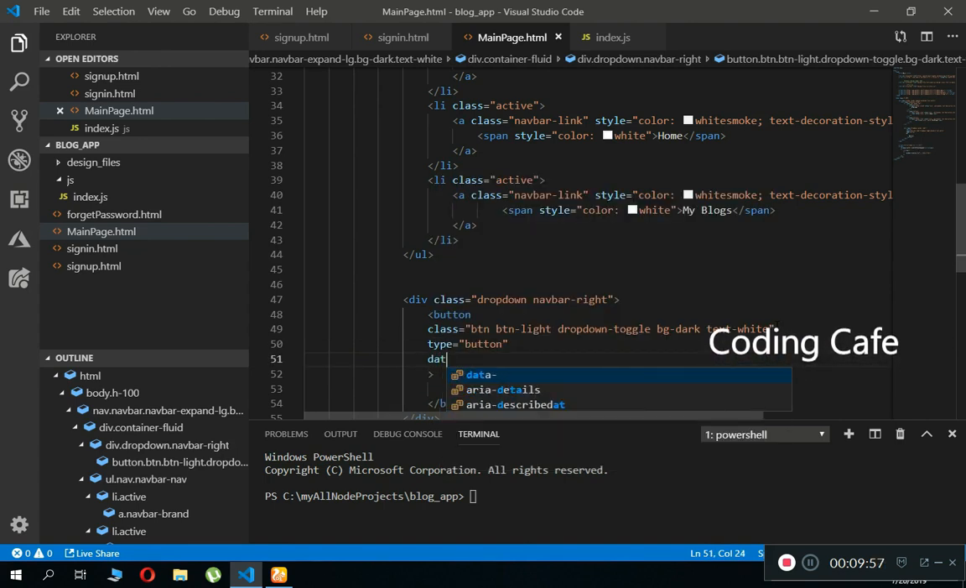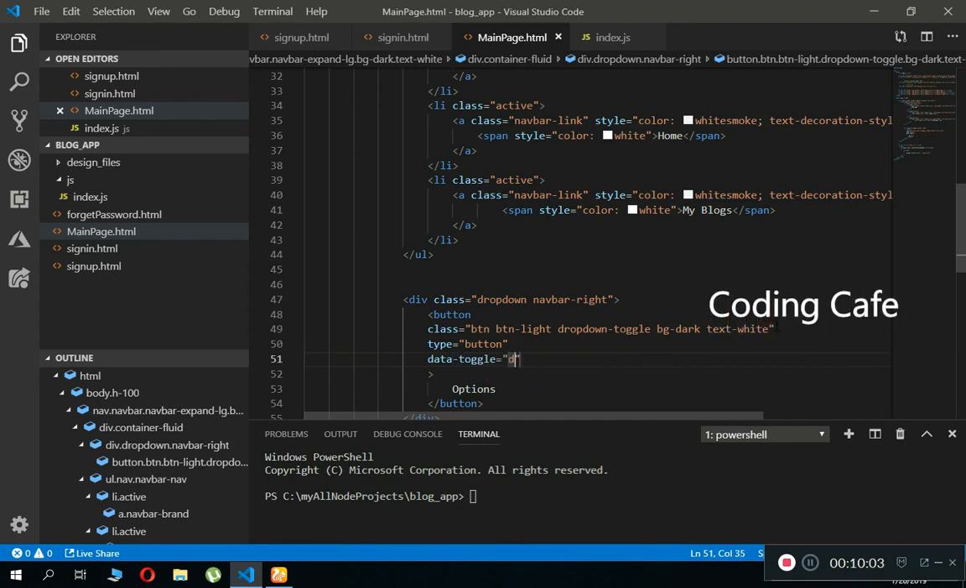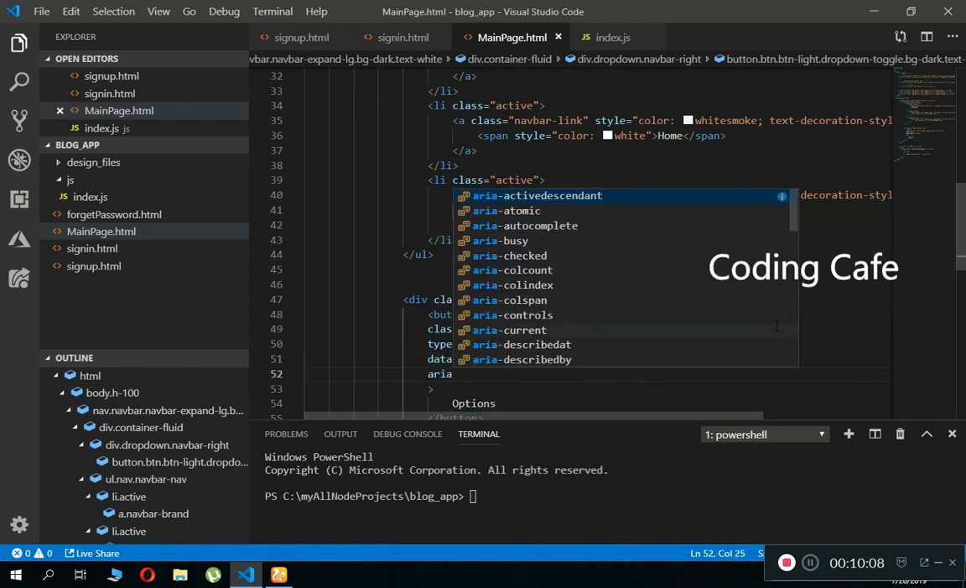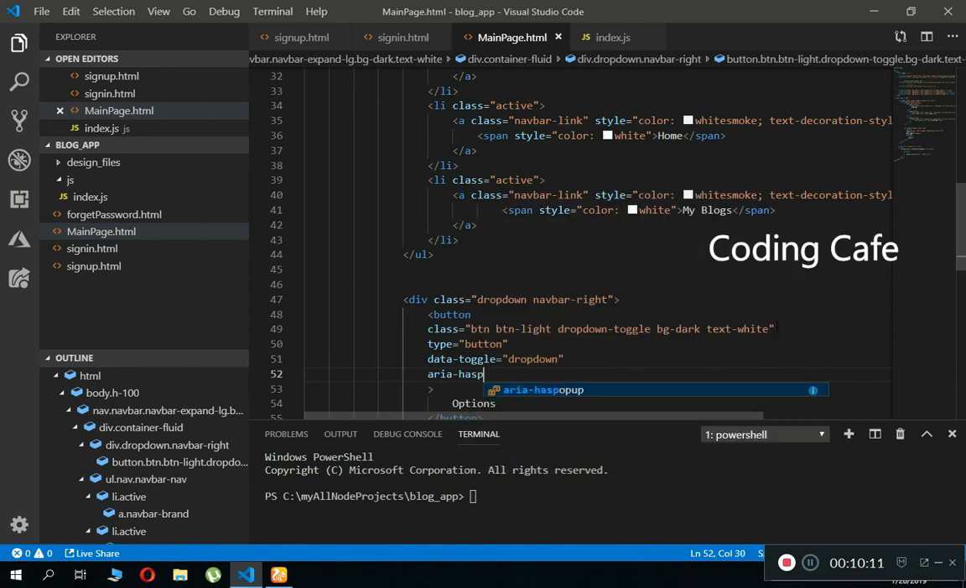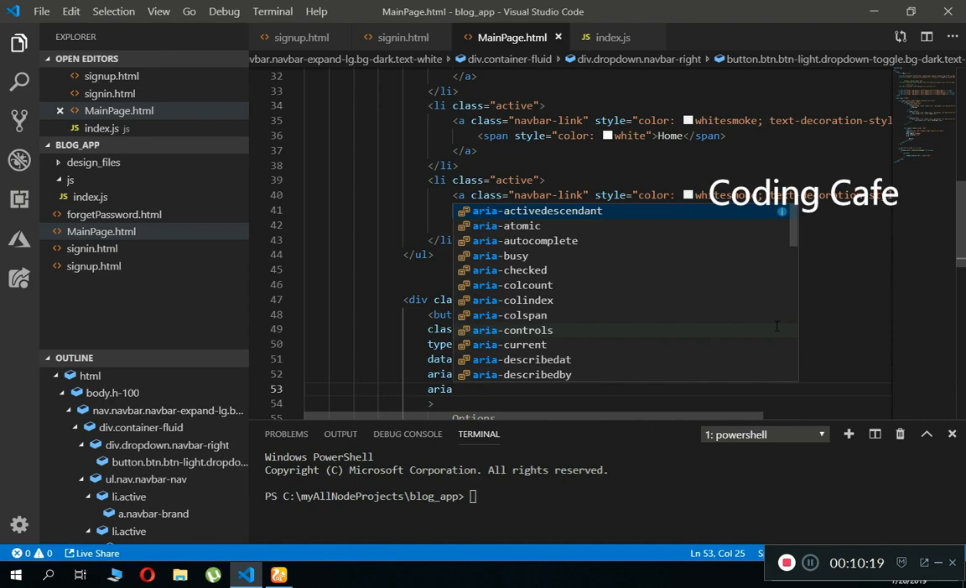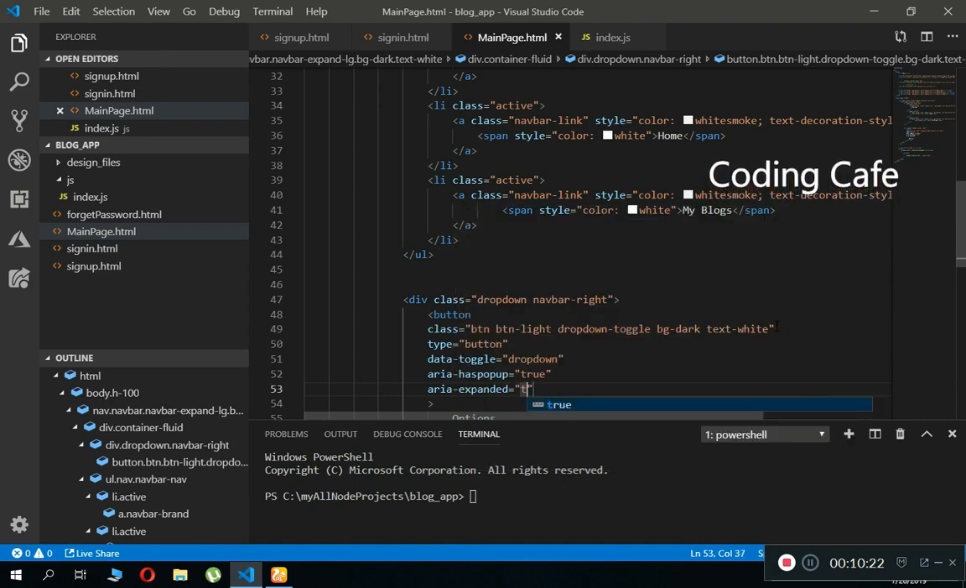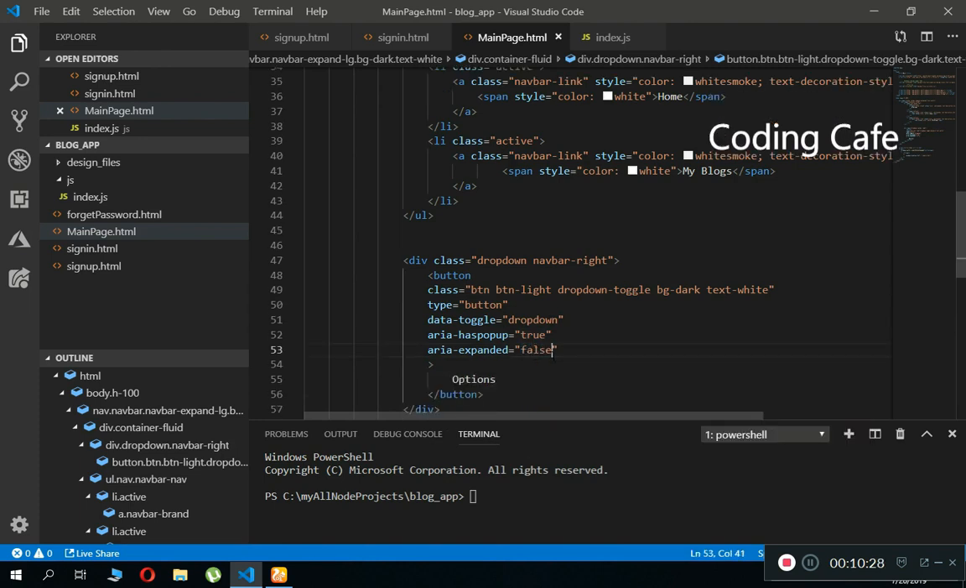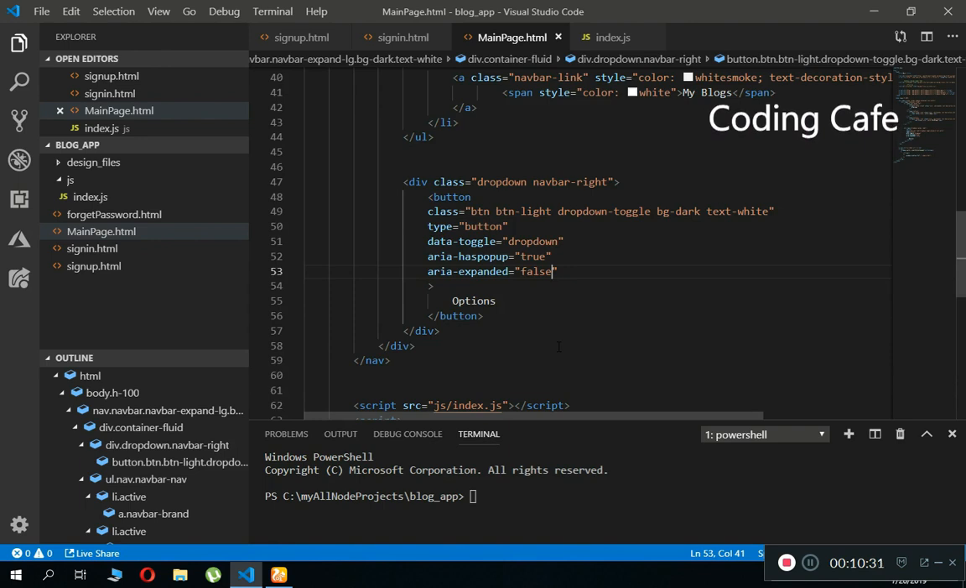data-toggle dropdown, aria-haspopup true, aria-expanded to true. We do not want it to expand, so let's change it to false. So options, and now we have to add our button inside. I mean, when a user clicks on this option, we should display a logout button.